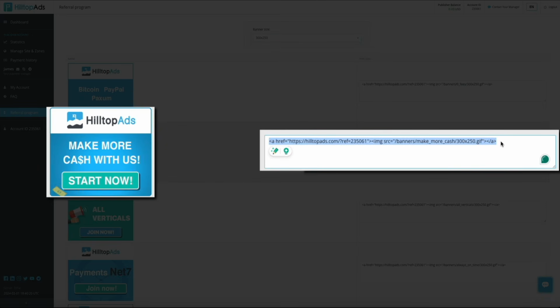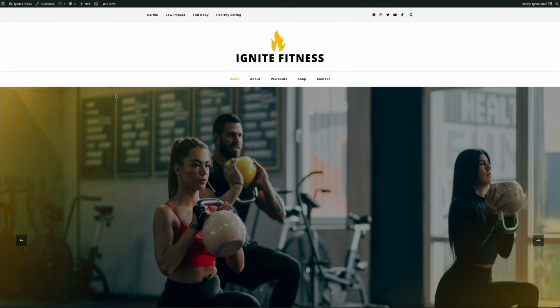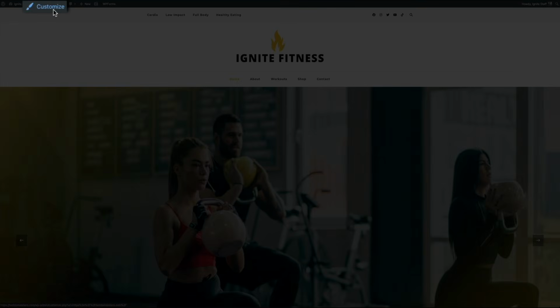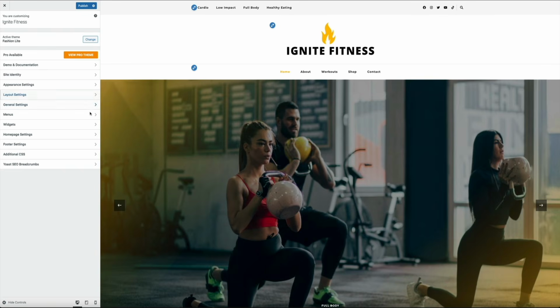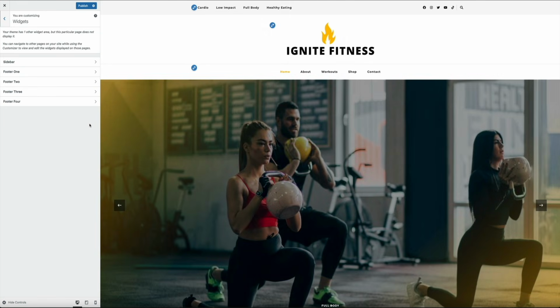Then let's head over to WordPress. And depending on what kind of site and theme you're using, the steps to implement the code within the sidebar will vary. But more than likely, you'll do so through your customization menu. So let me open that really quick. And then for this theme, the sidebar is located within the widgets tab. So I'll open that tab up. And then the sidebar tab.